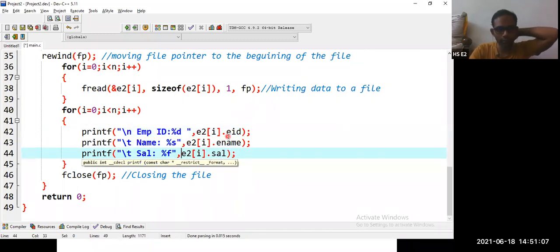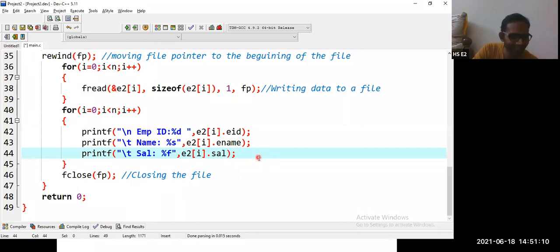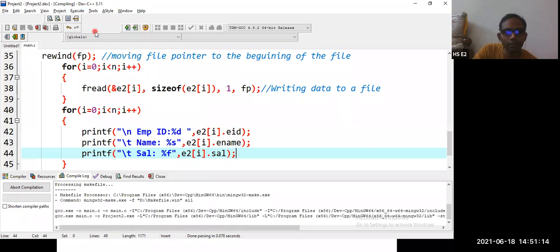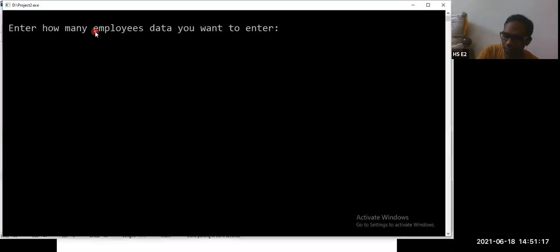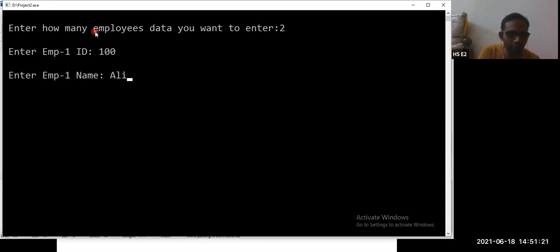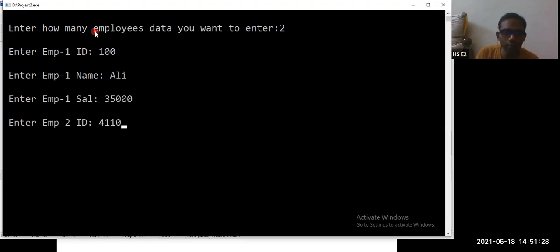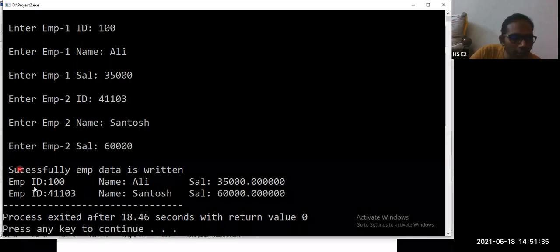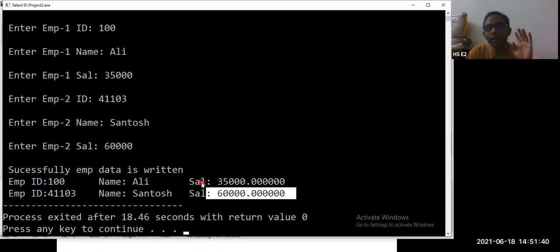Wow, blunder. Thank you. It's a big blunder. I was thinking why it is not working. You might have told me. Anyhow, thank you. So 41103, Santosh, and salary 68.13. So we are getting 100, 41103, everything right. The problem was we were printing addresses.